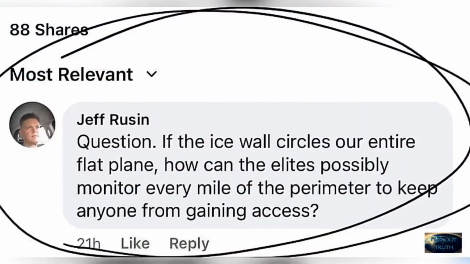If the ice wall circles an entire flat plain, how can the elites possibly monitor every mile of the perimeter to keep anyone from getting access? Well, Jeff, and everybody else who's asking, that's really simple. I'm going to explain it to you guys really quick, okay?